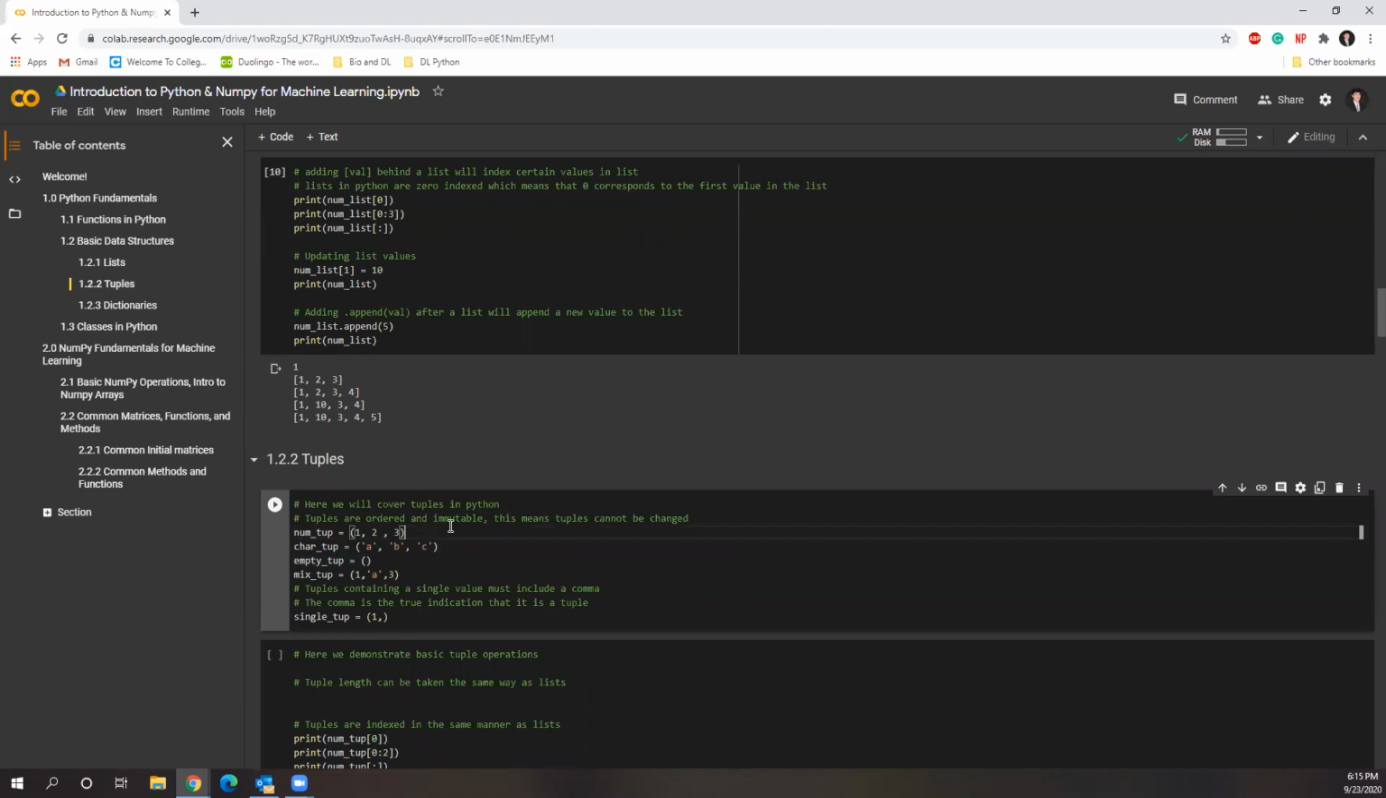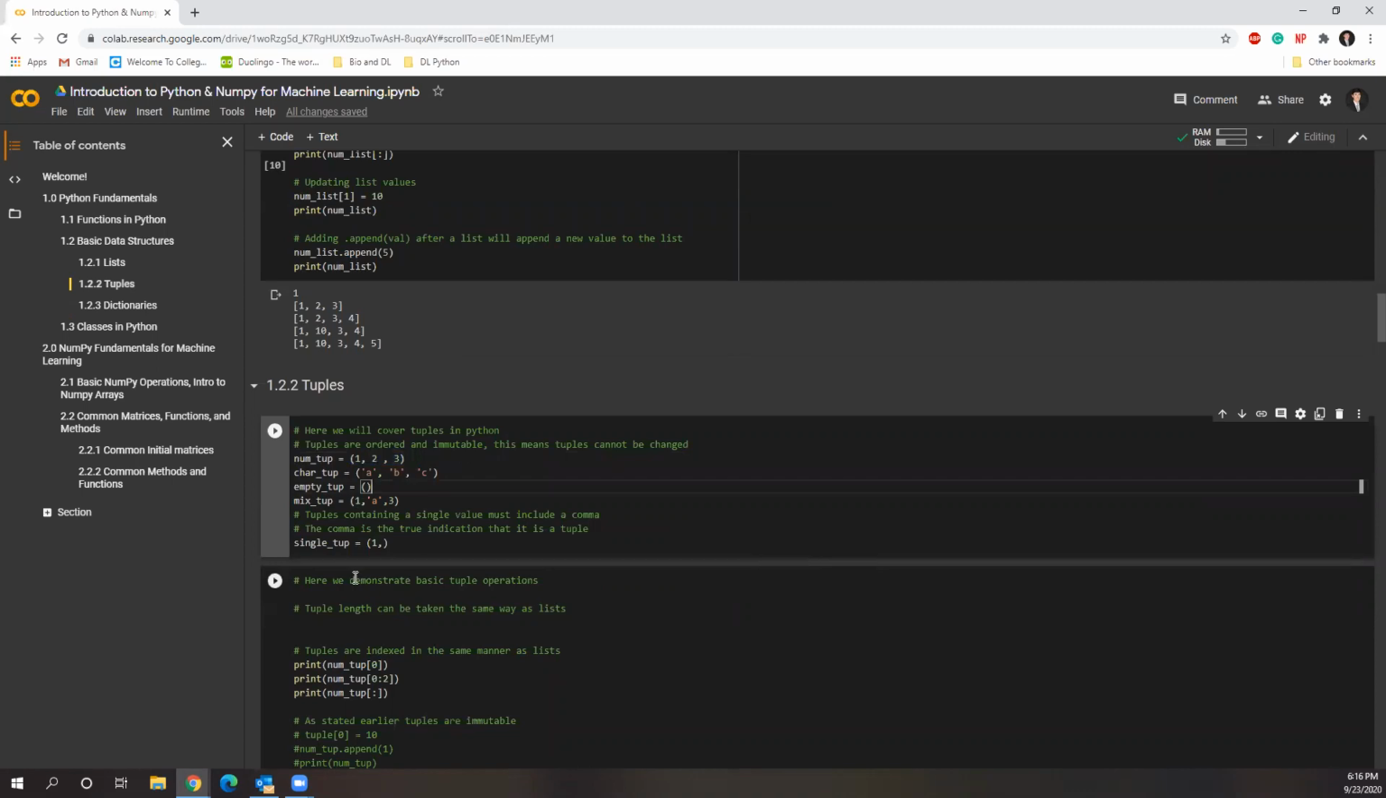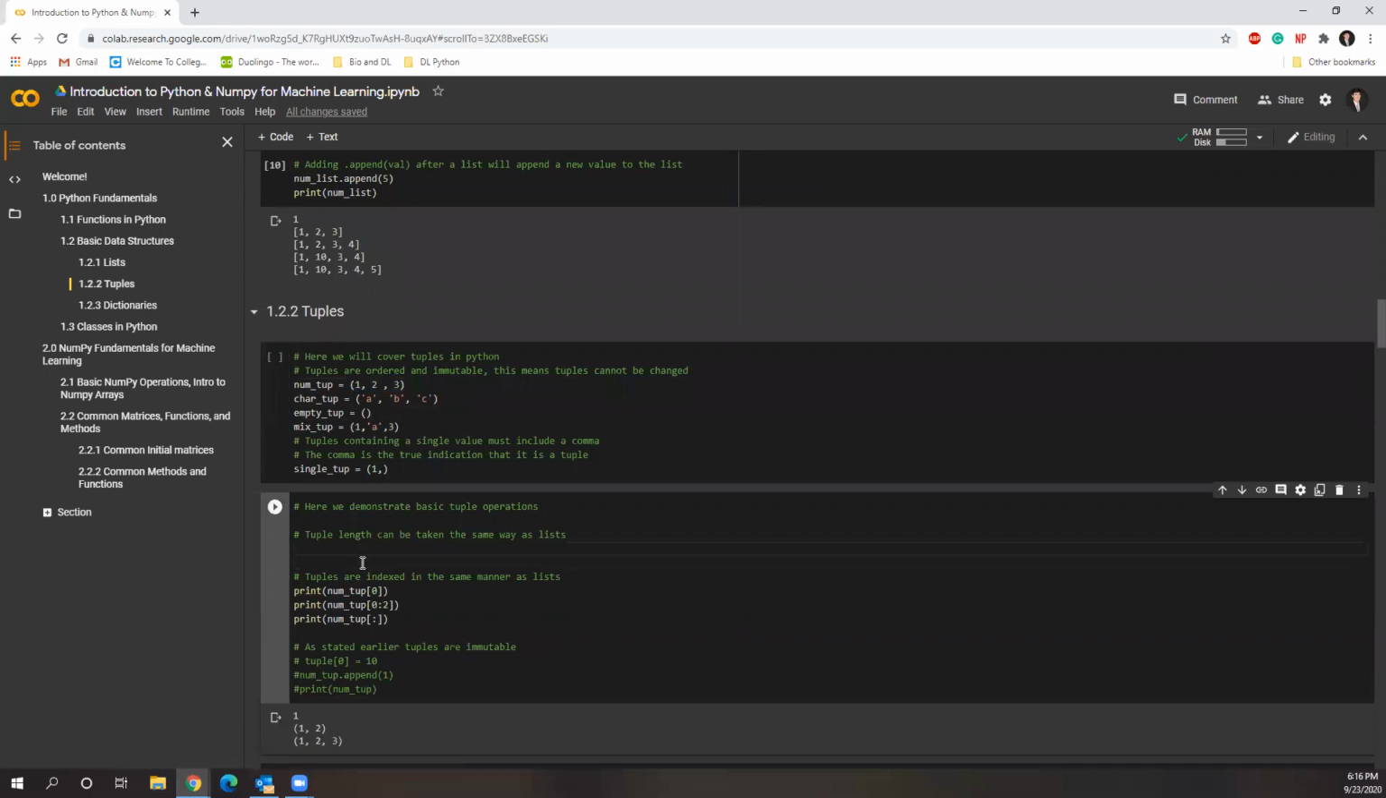Here with tuples, it's parentheses. But one thing that's important is if you're just going to put a number or one character inside the parentheses, it's not necessarily a tuple. You have to make sure to include a comma so that Python knows it's a tuple. So here we're going to initialize a number tuple, a tuple of characters, an empty tuple, and one mixed tuple. Tuples are immutable, so you cannot go in and just change values in the tuple. You can't update them. But a lot of arguments that are passed around in libraries like Keras are tuples, so it's important to know what they do. You may see quite a few error messages regarding tuples.